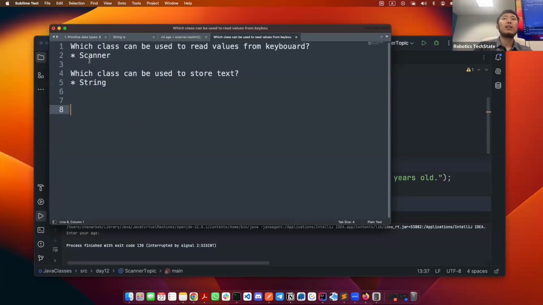How can we create a scanner object, guys? What's the format?